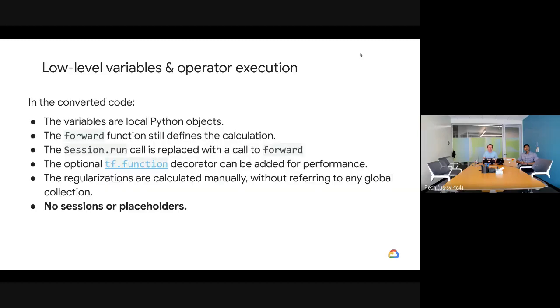So that way you can get all this working for you without having to do any craziness. As you saw, the variables are local Python objects now. The forward function still defines the calculation, but now all that weird scoping and all that stuff's gone. The session.run call is replaced with just calling the function. It's cool, just call the function now. The tf.function decorator was there for performance, so in case I wanted to be really fast, I put a tf.function, but I didn't have to do that, okay? That's the main point. I did not actually need that. I just wanted it there because I wanted to be maybe faster.